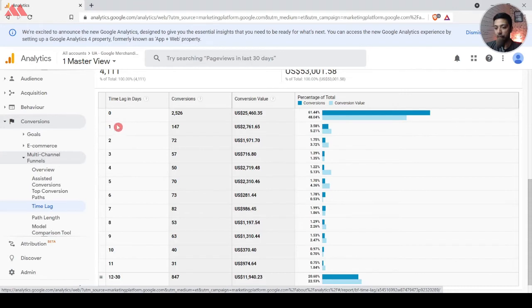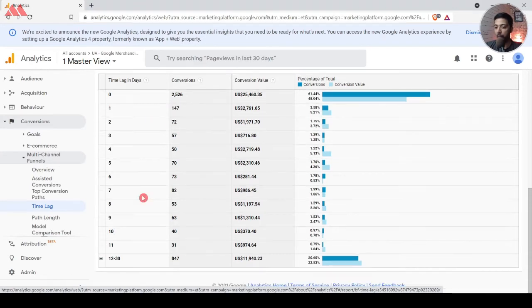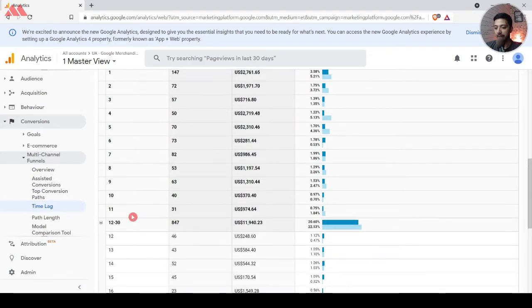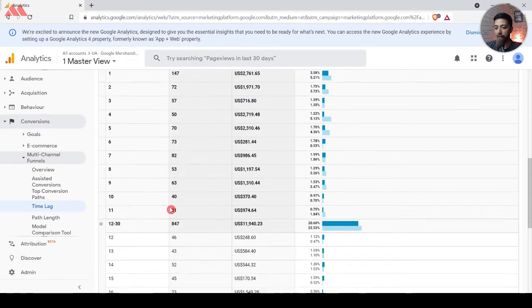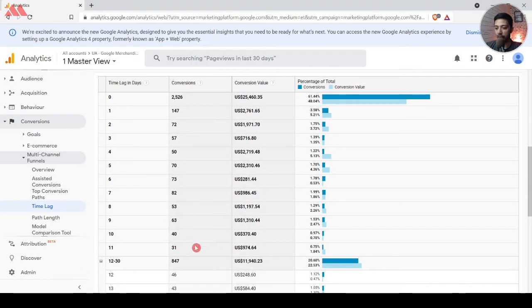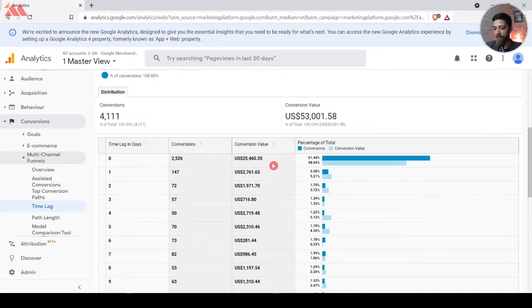Some of the visitors took a 1 day time lag to do the conversion, and this is the number. Most of the visitors actually got converted or made the purchase within 11 to 15 days. A significant number, we can say that 11 to 15 days of time lag is the average duration where almost all the visitors actually got converted or made a purchase on our website.